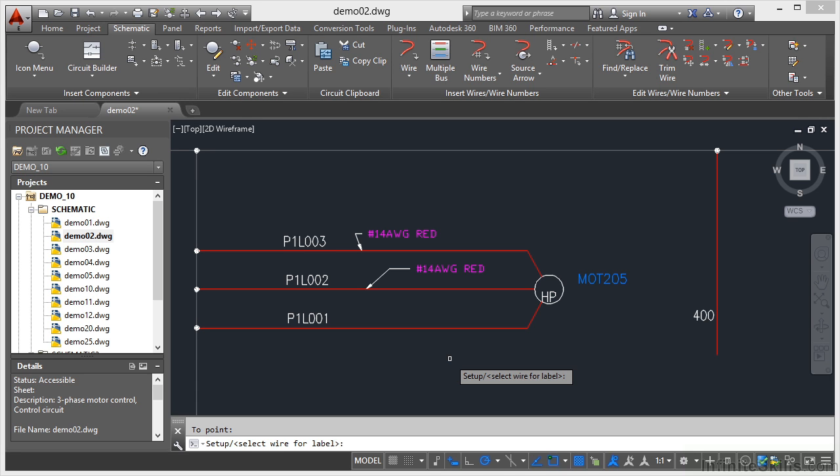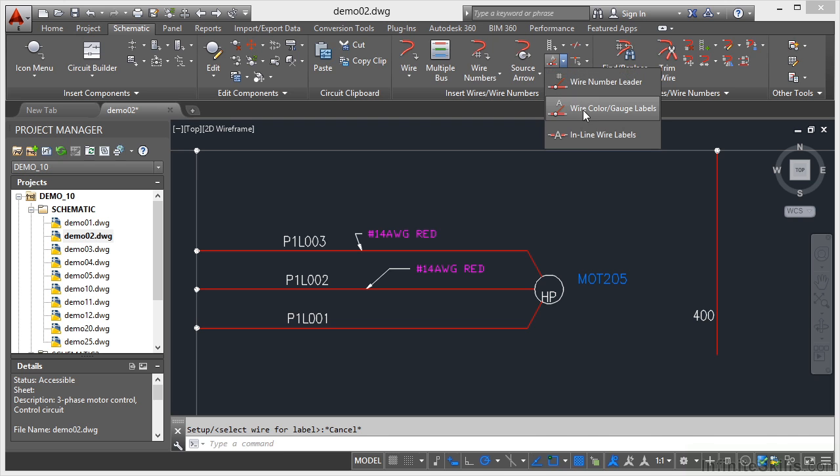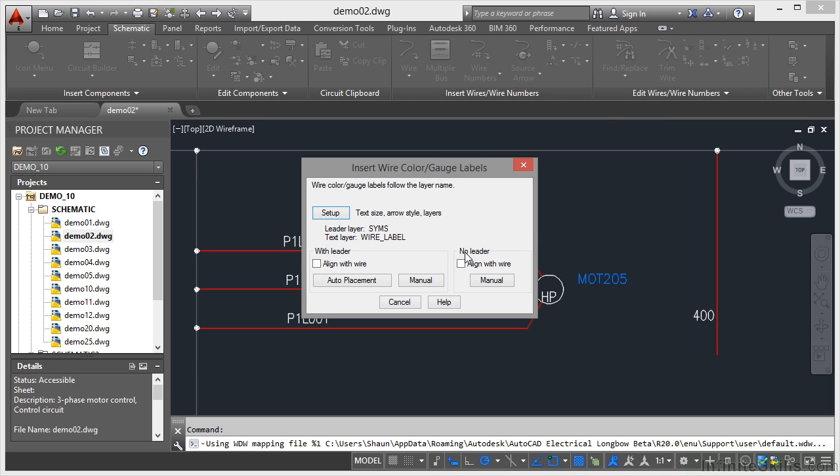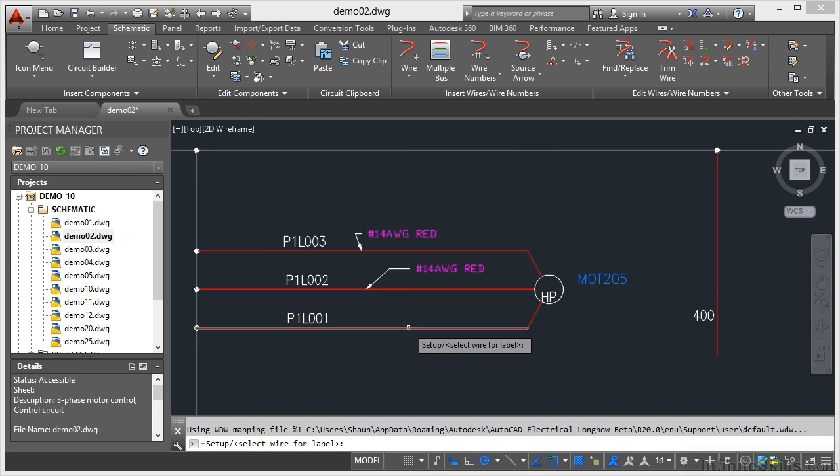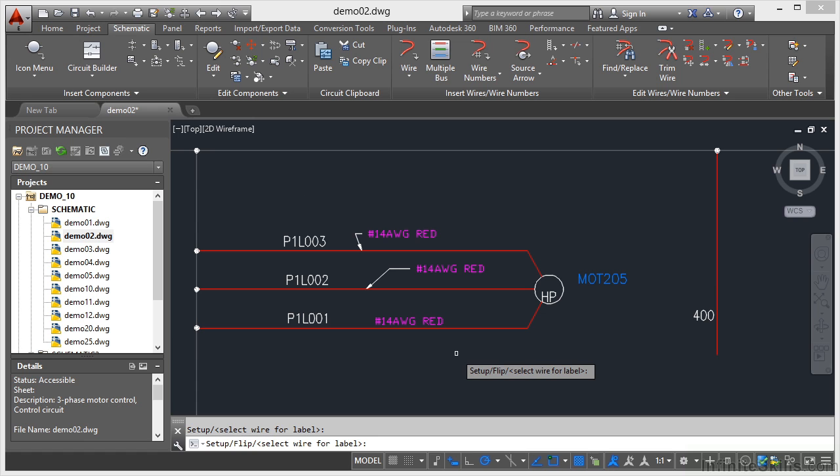If I hit escape one more time, go back to the command again, wire colour gauge label again, this time no leader, align with wire, and then manual, and I click on this wire here, it aligns it with the wire, just like it does with the wire numbering. So then I press escape again just to cancel the command. So there's 3 different ways of placing your wire gauge colour labels in your AutoCAD electrical drawings.